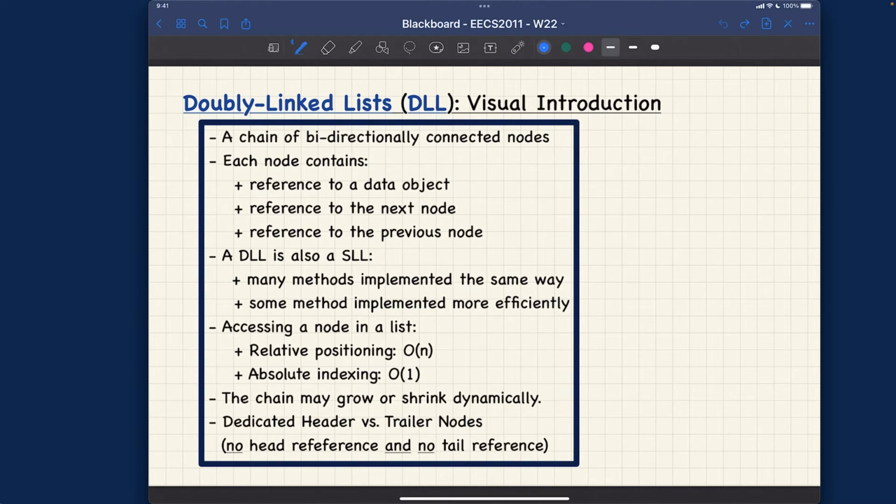Number one, a doubly linked list is simply a chain of bidirectionally connected nodes rather than single direction. A singly linked list would not be bidirectional. And each doubly linked node contains three things. We've got a data object, a next node, and a previous node. So exactly like this, right? If you think about the doubly linked node over here, it's going to be something like this. So this will be how the object will look.